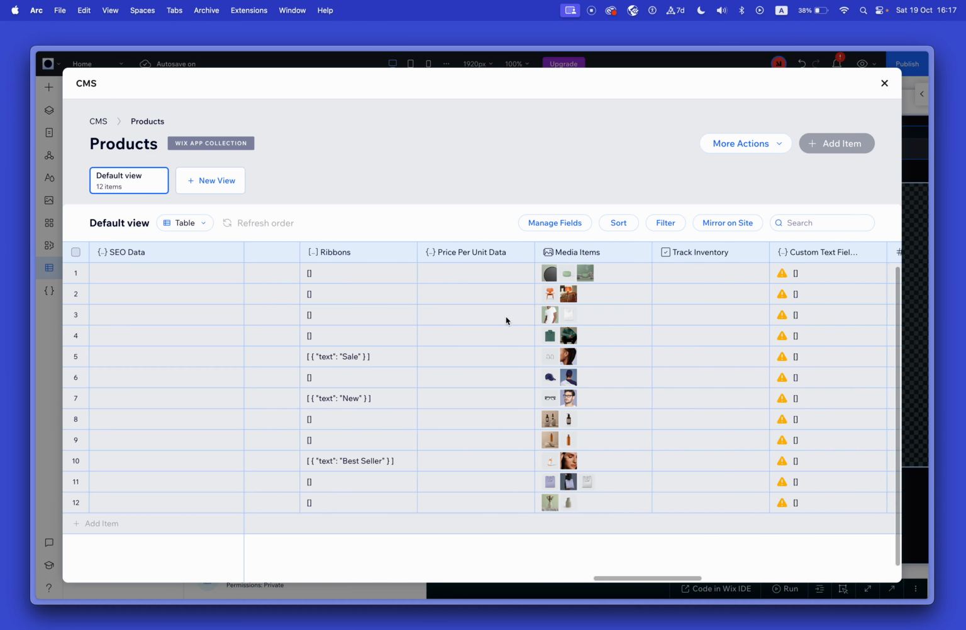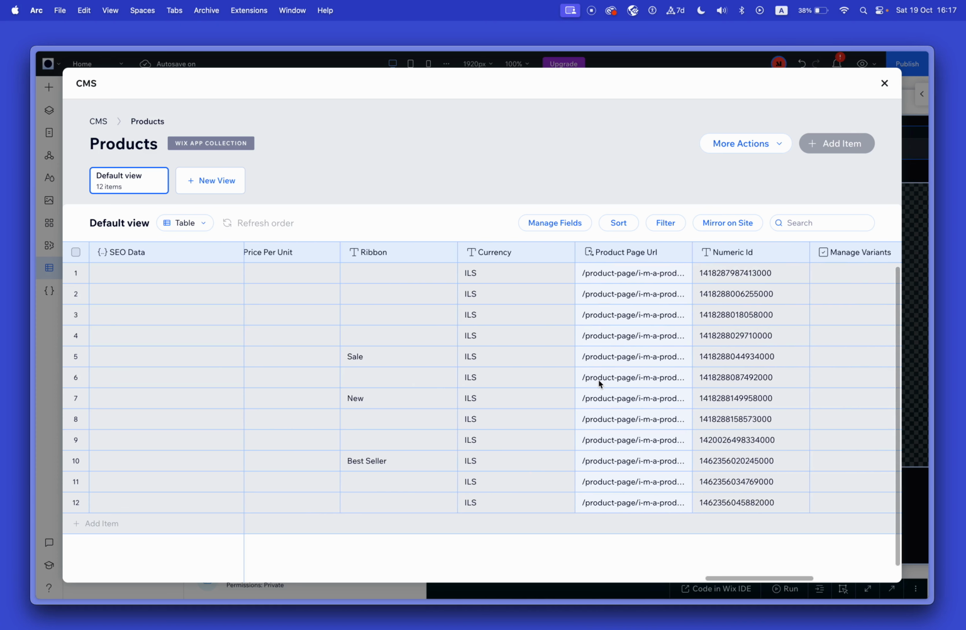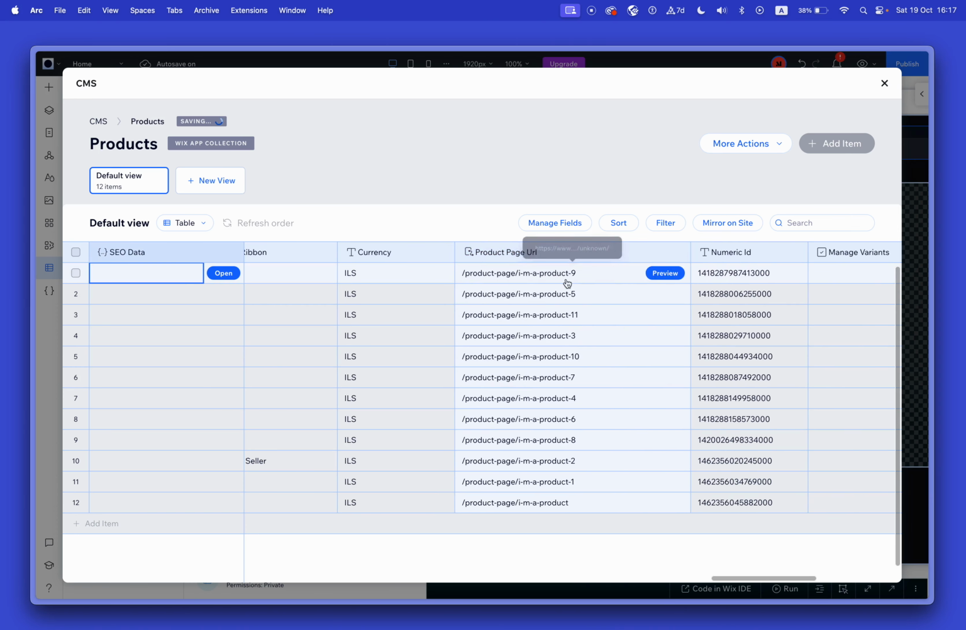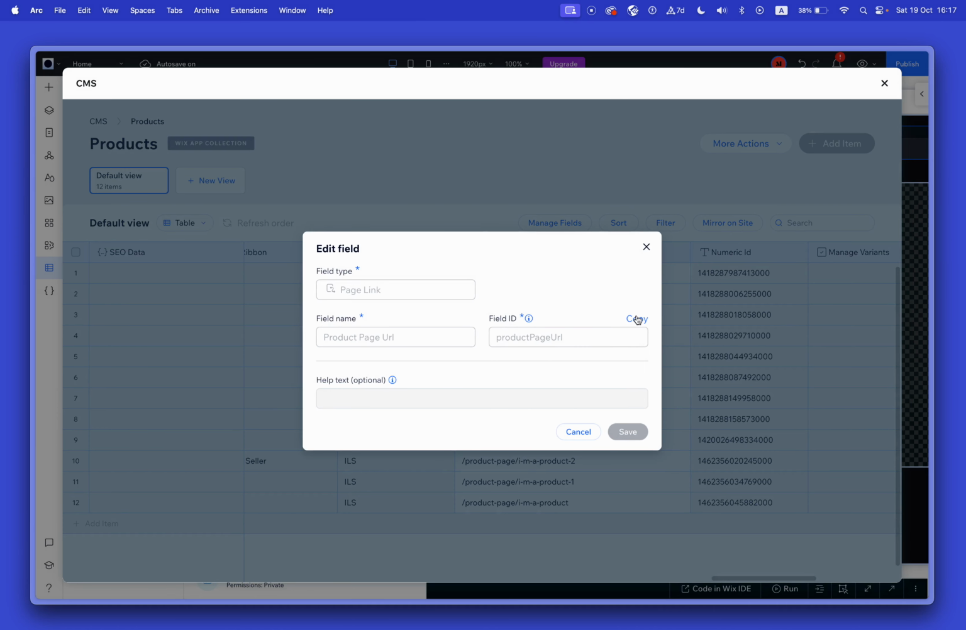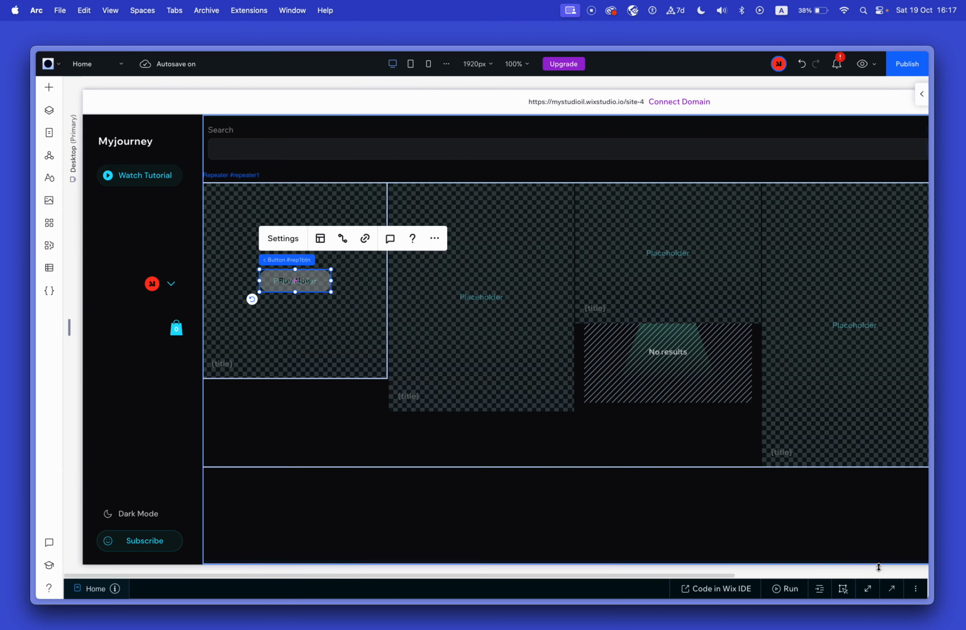So let's see. This is the slug, which is only a partial part of the link. We need the page product URL, which is this one. You see, this is like a relative path. So let's click on it, edit it, and here we have the field key. Let's copy it. It's product page URL. Great. So let's close it again, open the code.